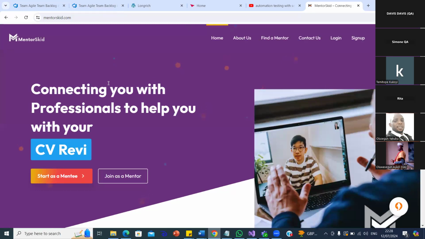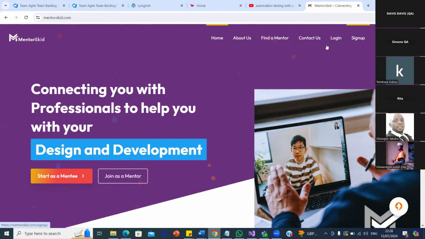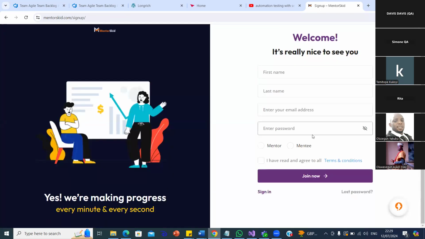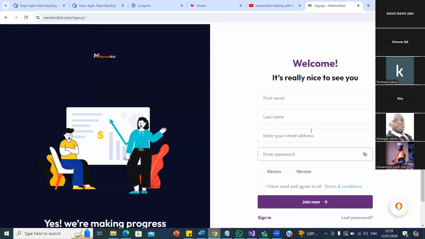Yes. So this is what we are going to do, fellow testers. We want to do the sign ups. That means given I am a MentorSkid, blah blah blah. When I click on sign up, click on the sign up. Then I start filling out these form, the first name, the last name, email address, and the enter password, select this. Then from that, I click join us. So let's start with this.